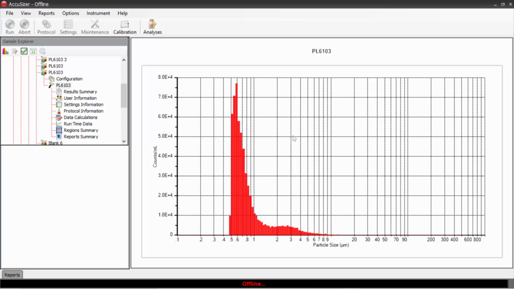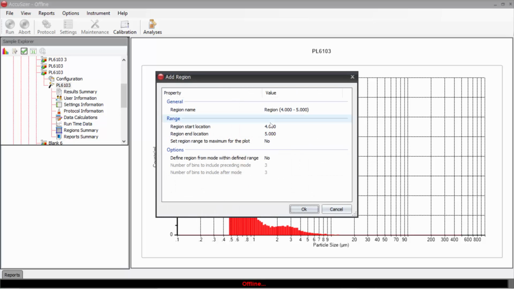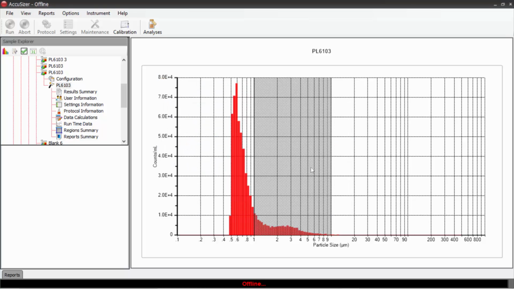To create a region, I right-click in the graph, come down to Regions, and click Add. I will create a region that starts at 1 micron and goes up to 10 microns. I will leave both of these at No for now.